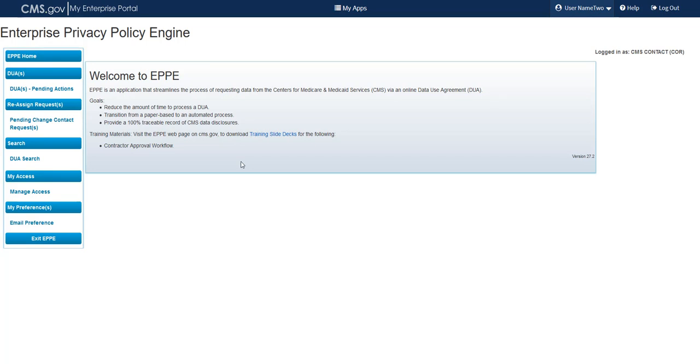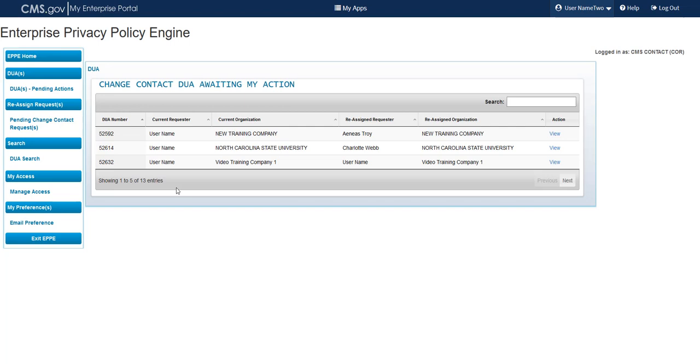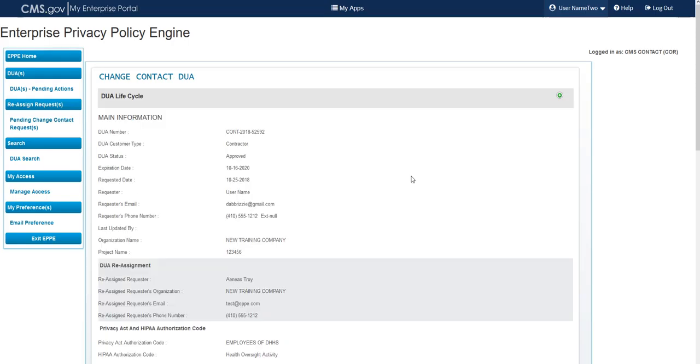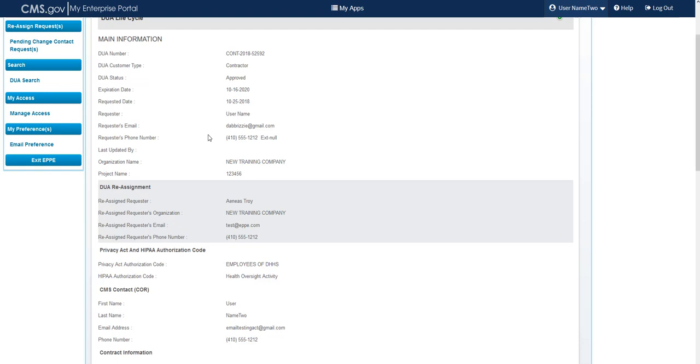The first process we will look at is approval of a pending change contact request. Select Pending Change Contact Requests from under Reassign Requests. A list of DUAs awaiting approval are displayed. Use the view link of a DUA to approve the change contact request, or enter the DUA number in the search field to find the DUA. The COR views the DUA summary on the review screen where the reassignment details are displayed, including uploading supporting documentation.